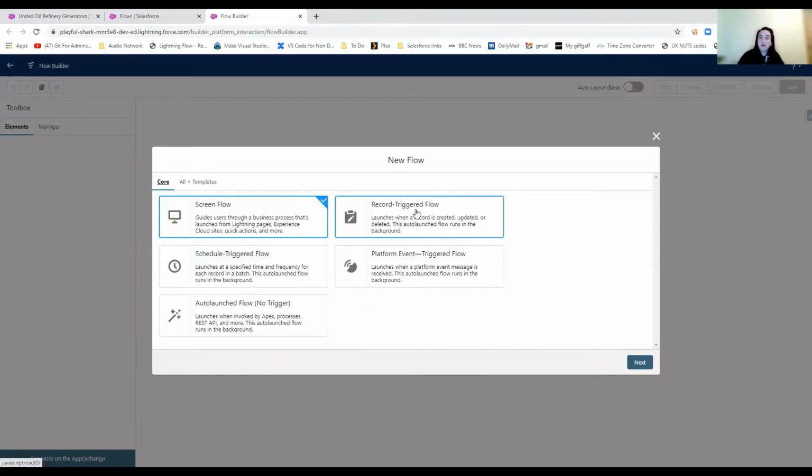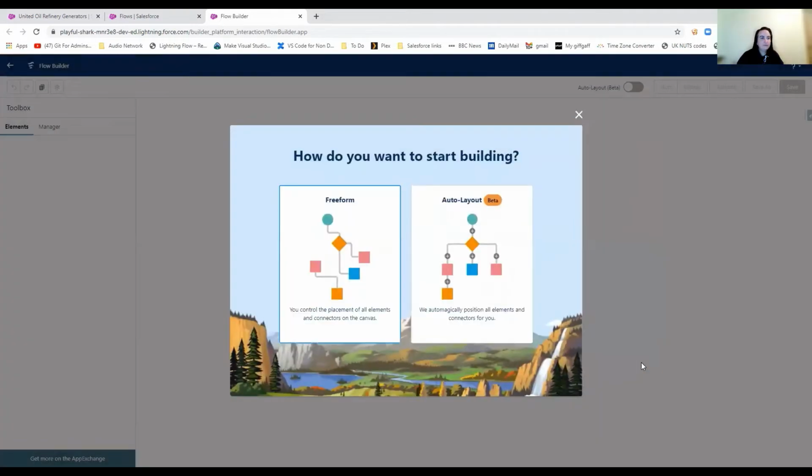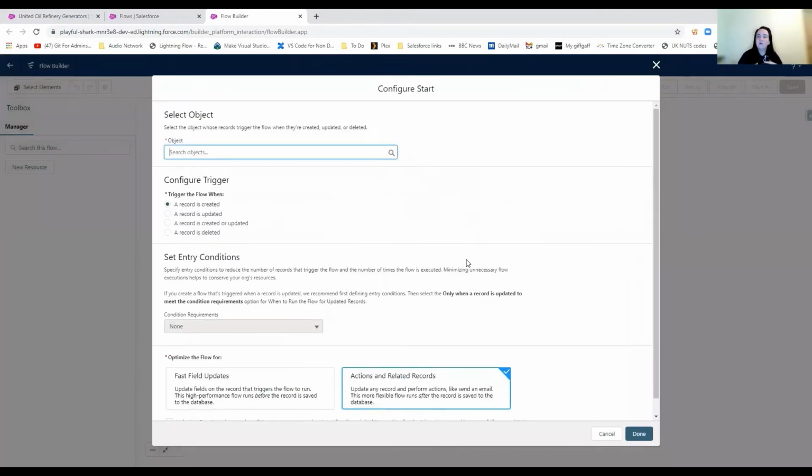The next option is the record triggered flow. Launches when a record is created, updated, or deleted. Well, think about it. This is exactly what we're trying to do. When we edit a field on the record, we want to go and change another field on the record. So this is the one we're going to choose. Next, you're going to be asked whether you want to build freeform or auto layout. I would recommend that you choose auto layout, because this then takes care of putting all of your elements on your canvas.